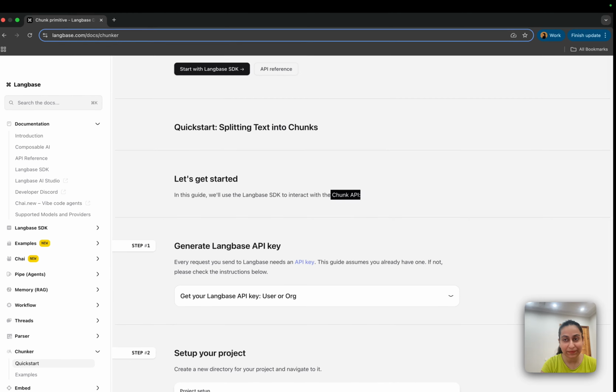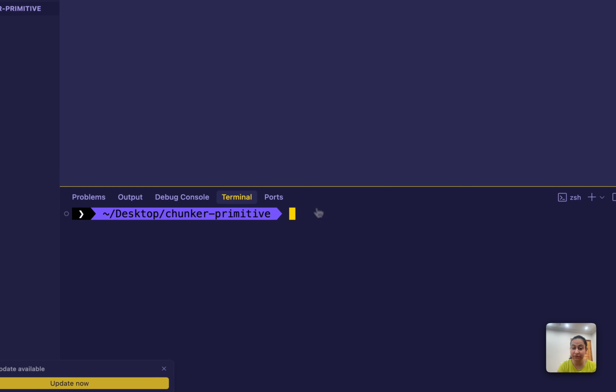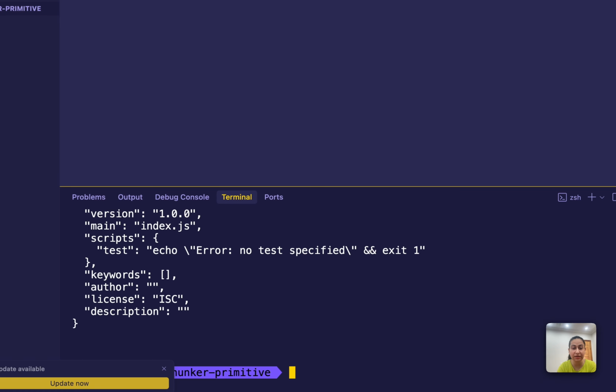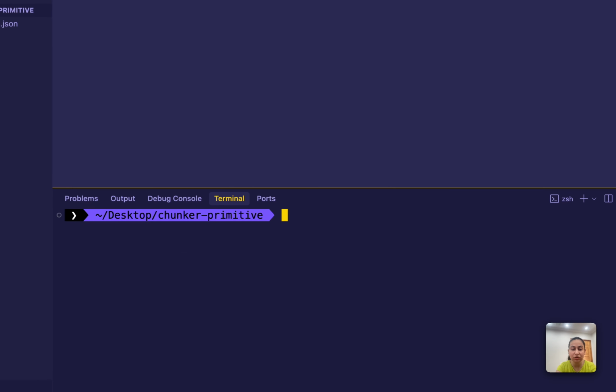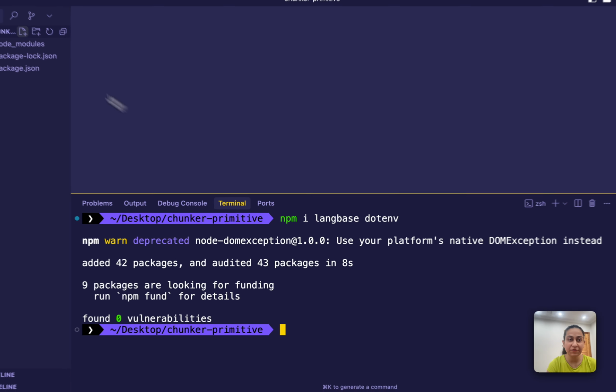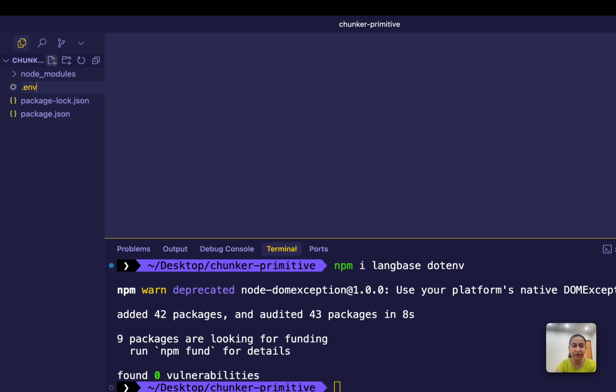So let's get started. Create a new directory for your project and navigate to it. Then I'm going to create a node.js project by running this command in my terminal. Then I'm going to install the dependencies and the .env to manage environmental variables with this npm i langbase .env command. After that, I'm going to create a .env file in my directory and add my Langbase API key in it.